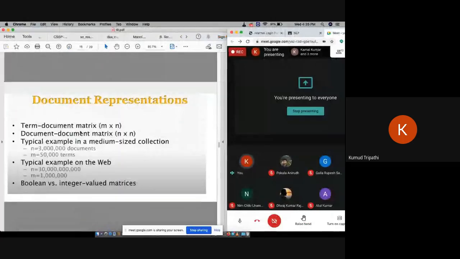After that, how can we represent the document? A document can be represented in term-document matrix form. We have seen that a term can be a word or a phrase, but generally a term represents a word. So in a term-document matrix, if the terms are m and the documents are n, then the matrix size is going to be m cross n. Otherwise, documents can be represented with a document matrix, where the size is going to be n cross n.